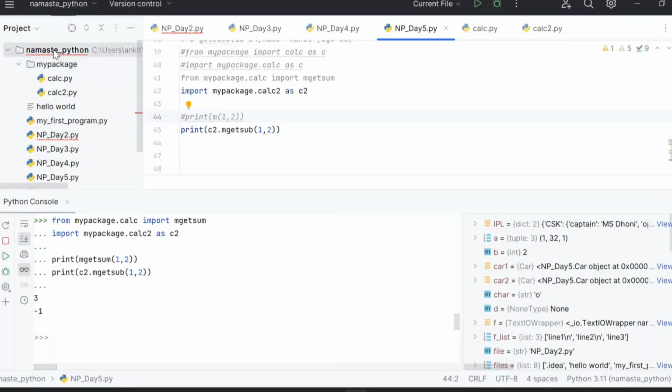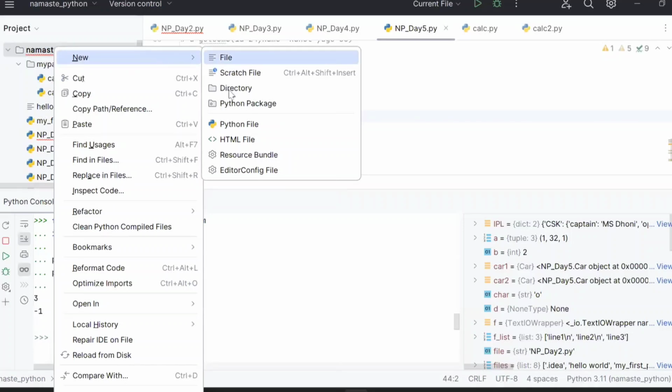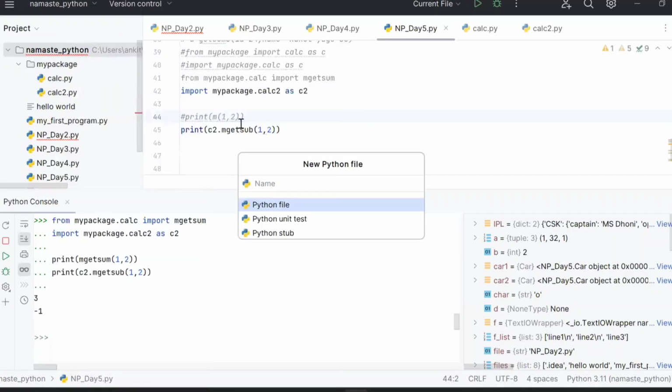Basically, init is a function, right, Ankit? Yeah. So basically, when we create a class, init is used to initialize variables, as a constructor. File underscore init.